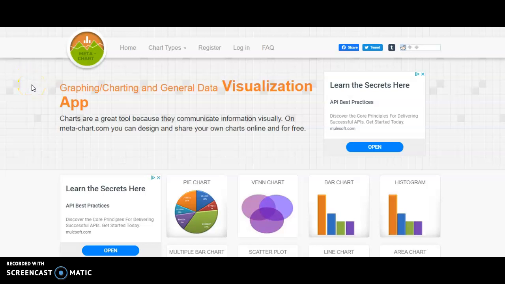Hello, this is a quick little tutorial on how to use MetaChart, which is an online visualization creator. So on the MetaChart homepage, you're going to go down here to bar chart. That's what we're going to be using for our specific assignment.